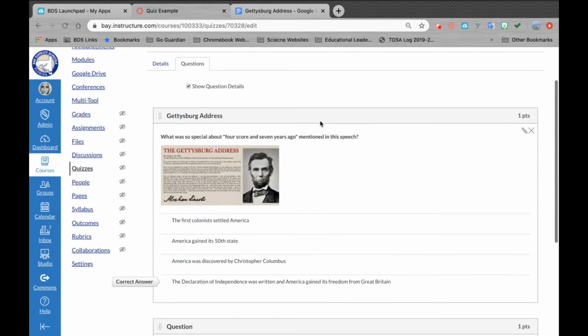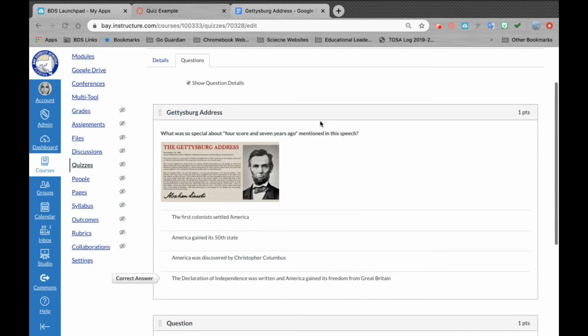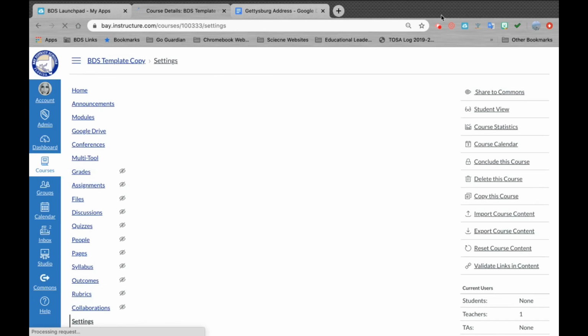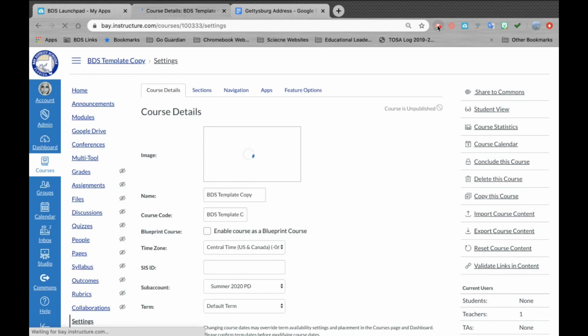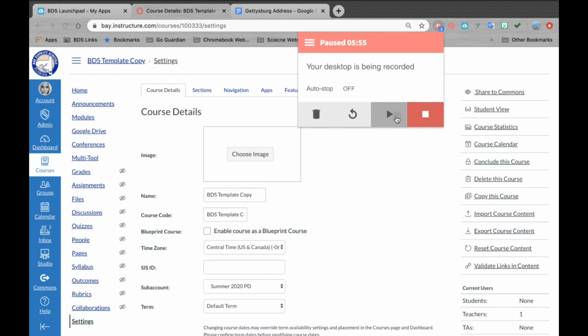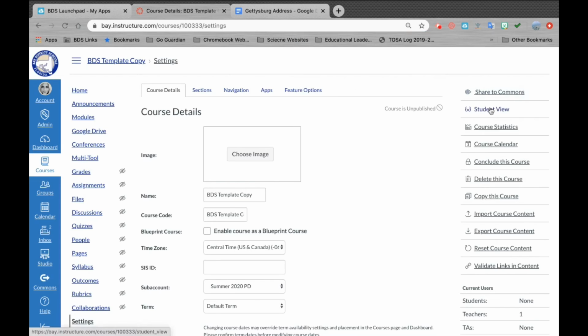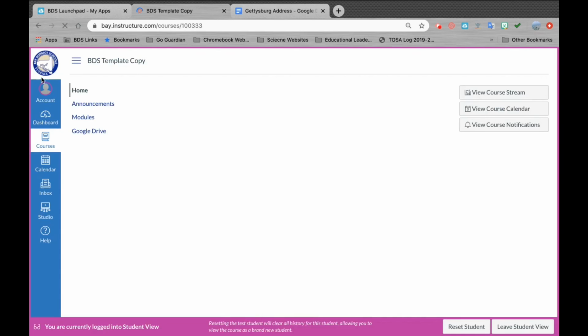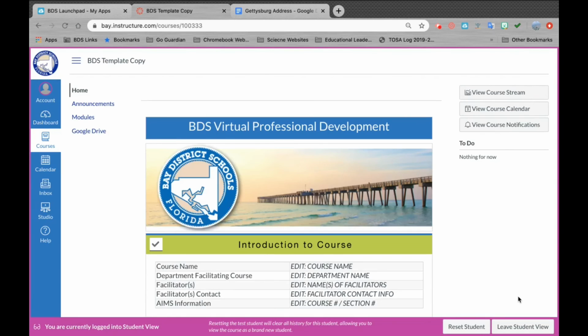Something else that we highly recommend is looking at it in student view. So to do that, you select settings and then come over here to student view. When I select student view, it's going to put this nice border around to show that you are actually in student view.